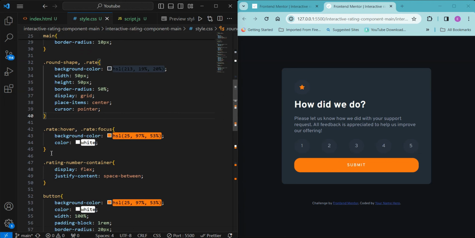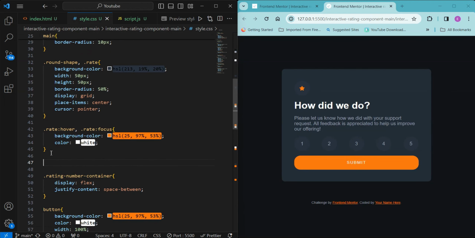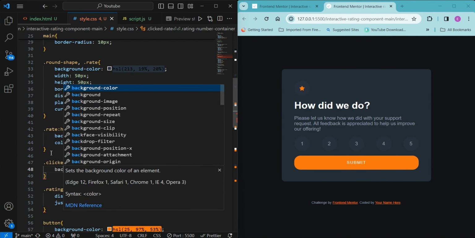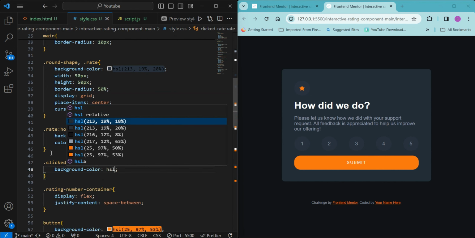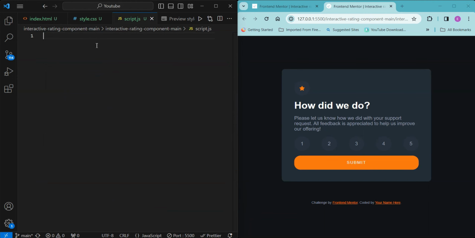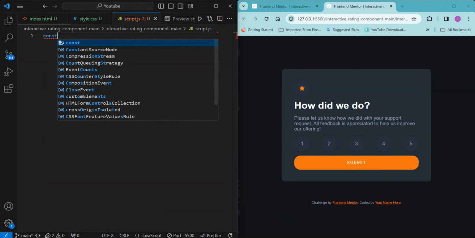And so for the background gray color, I'm going to create this class called clicked rate, and this is the class I'm going to be applying to any elements, any rates that the user selects, if that makes sense. So this is the style. I'm going to be applying this clicked rate class whenever the user selects on a rating number.